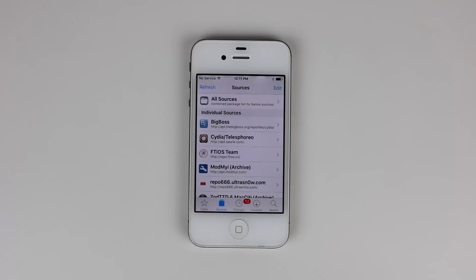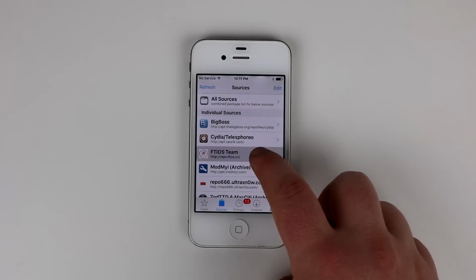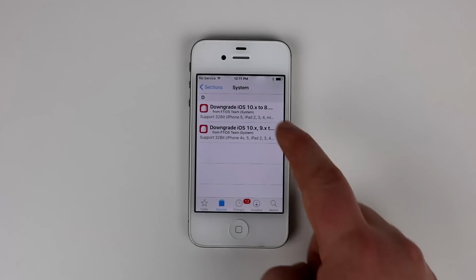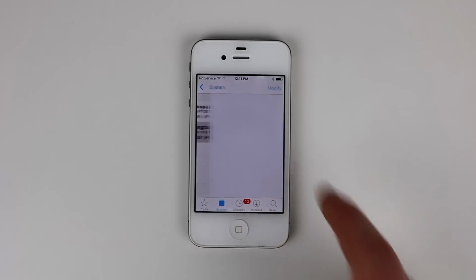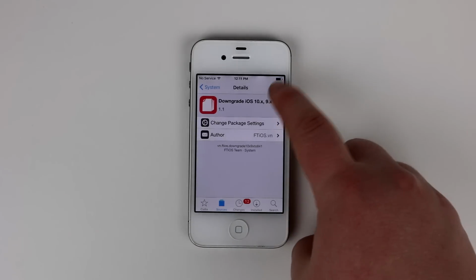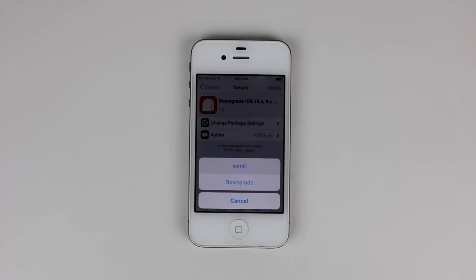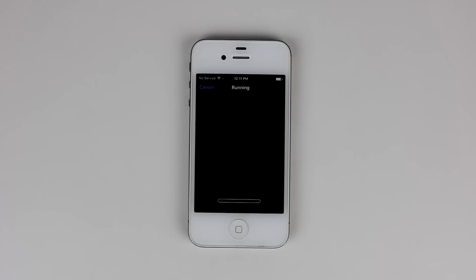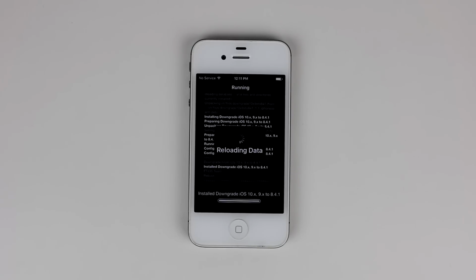Now this is the only difference, really. On the iPhone 4S, instead of choosing the first option there, you're going to want to choose the second option, which is "downgrade iOS 10.x, 9.x". You might be able to do the iPhone 5 on that one as well. I haven't tried it. It doesn't really matter, but anything other than the iPhone 5 or iPad 4, you're going to need to use the second one. It's pretty simple, and after that, the downgrade process is exactly the same.